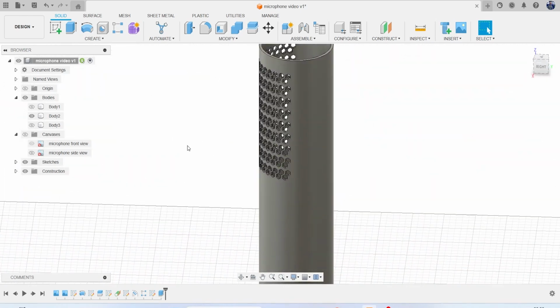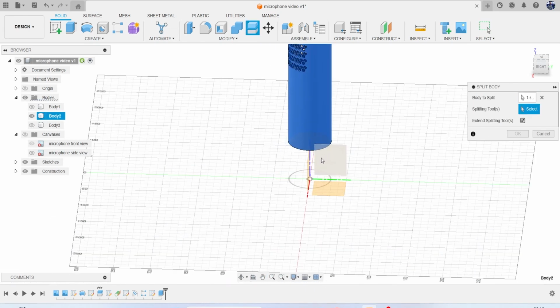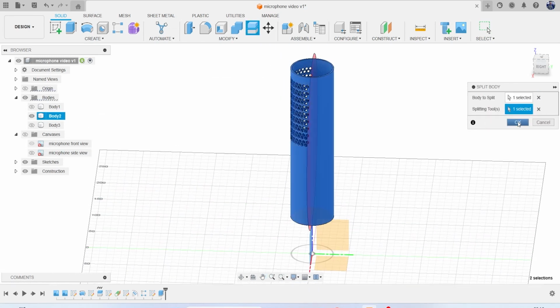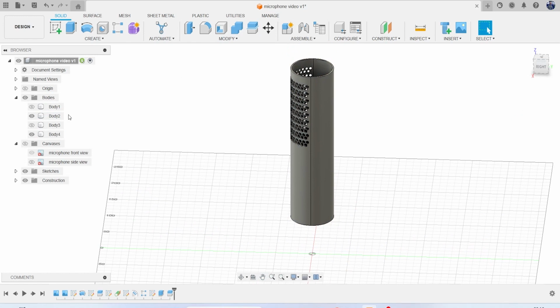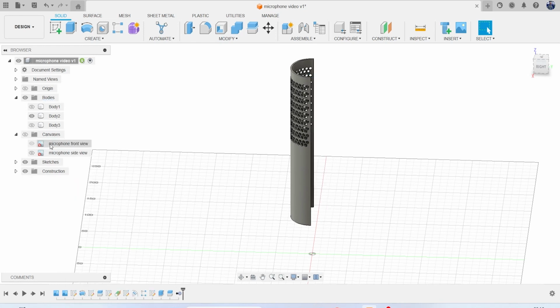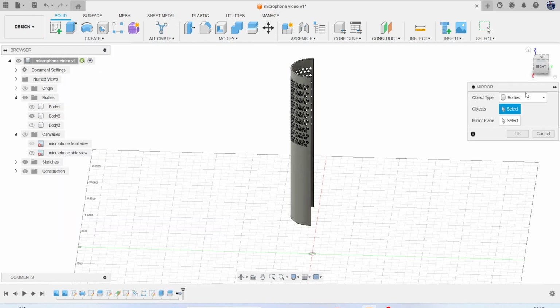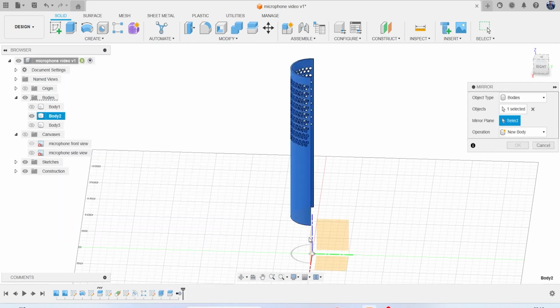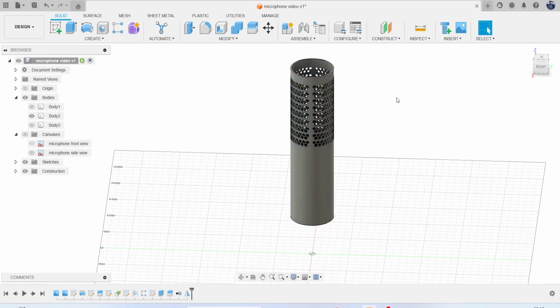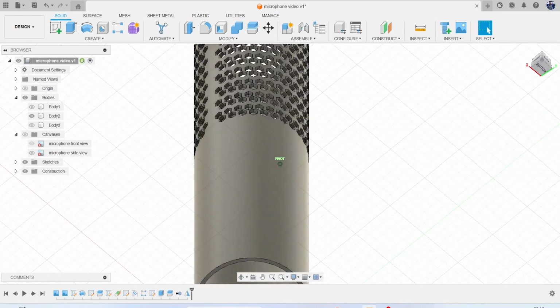So, right, we've got that. Now we want to have it on both sides. So let's split this body. Now, because we did it right in the middle, we can use that plane there to just cut it in half. We can then remove this one. Remember to remove rather than delete, because then if you reference them later, it kind of messes it all up. Let's create a mirror. Mirror, 2 bodies, and we can select that mirror plane. Join. So we've now got that pattern done very nicely.